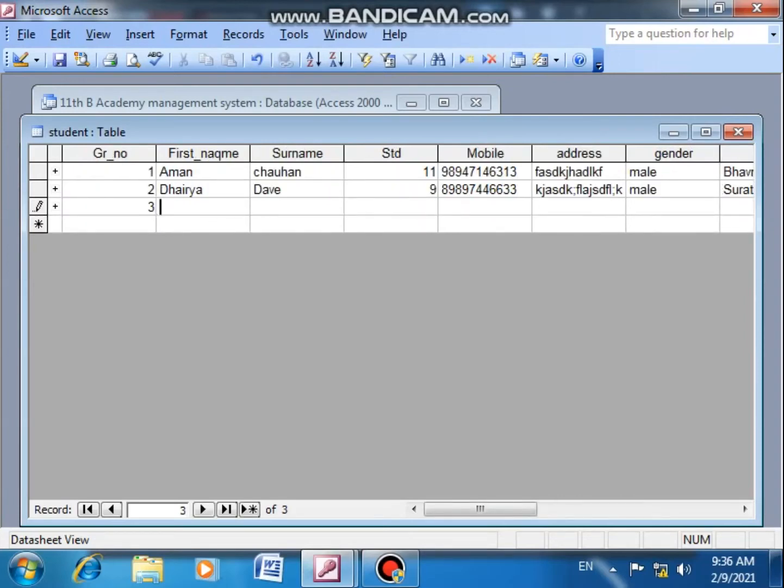Then the third record. Who is roll number 3? No one. Okay, now I do two entries of girls. So, Khushi Joshi.